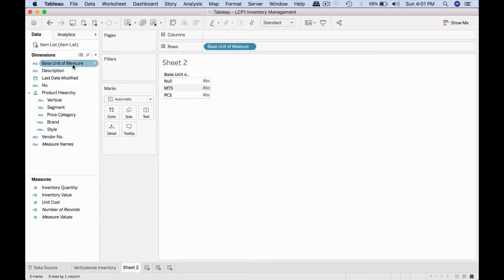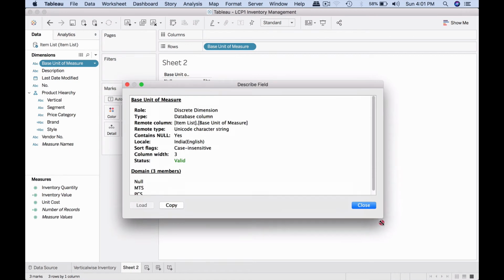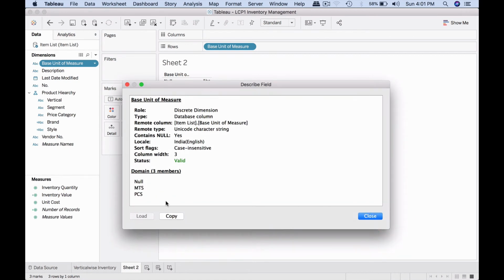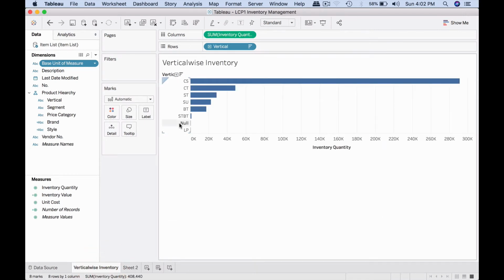Another option which many people may not know is to use this field called describe, and then if you see here at the bottom, domain, it lists all these members. The nice thing about this is it also tells you the base, the remote column name in case you renamed. All of this is there. It gives you a little bit more information, like column width and all that, which could be more useful. So now our objective is to understand where this null is coming from.